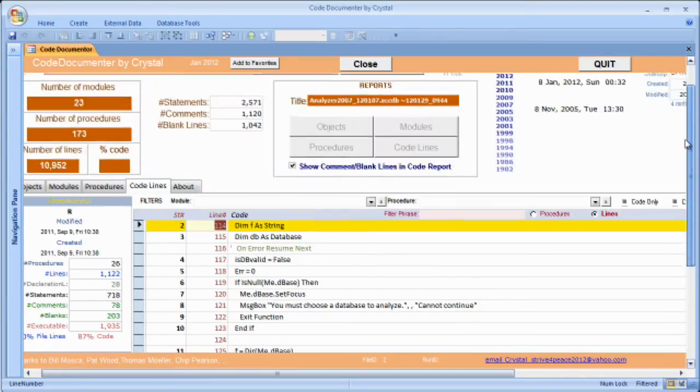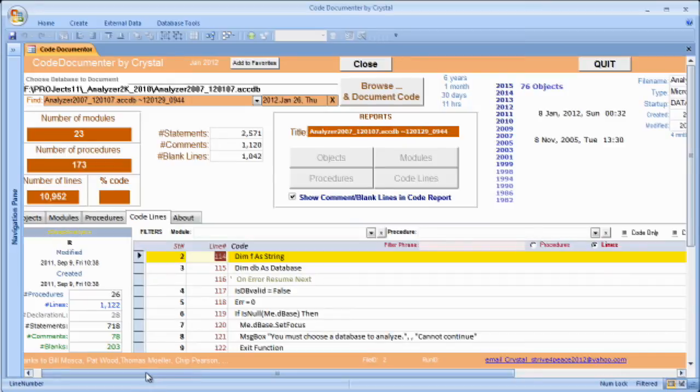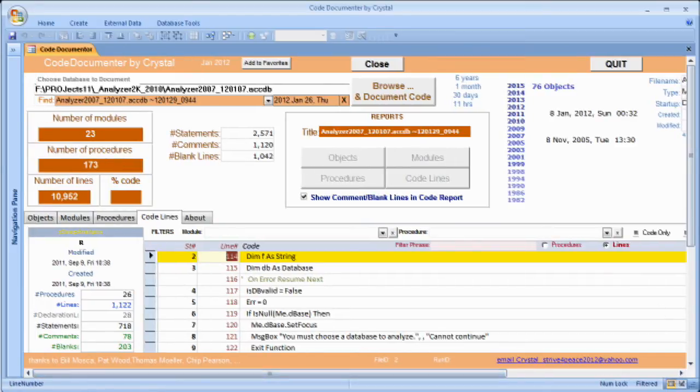So I hope you enjoy this. I hope it gives you some good information about your databases. I plan to run it on all of my major databases and really get a handle on where my most recent code is for everything.